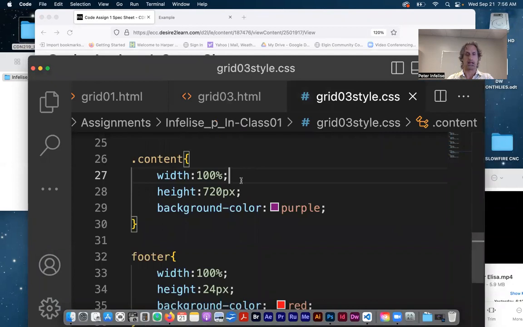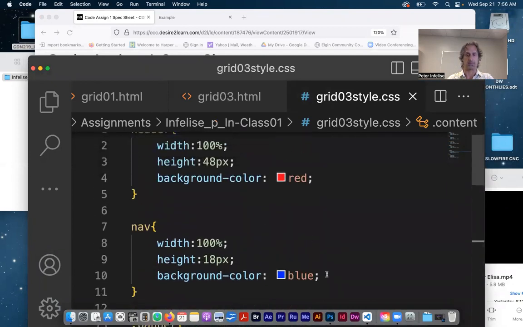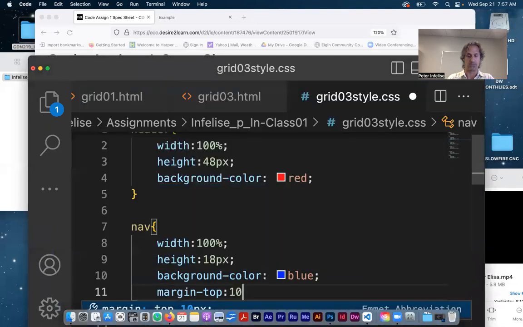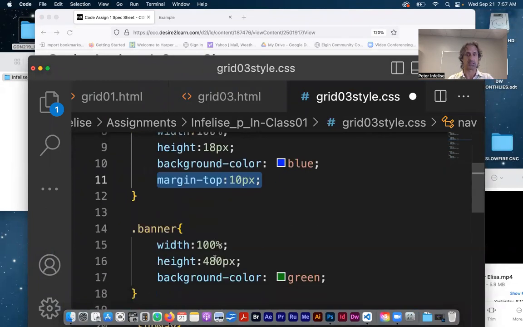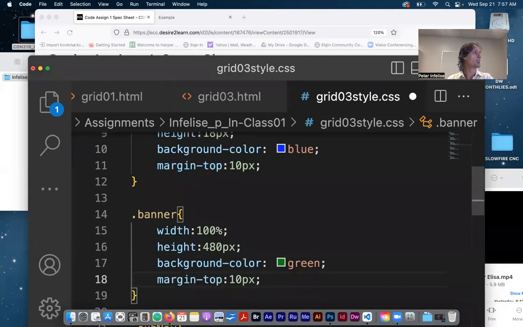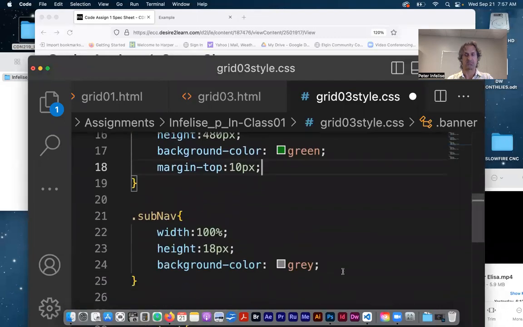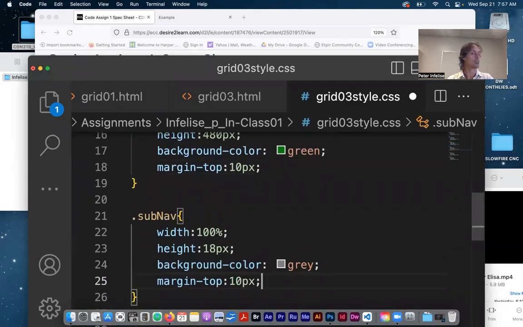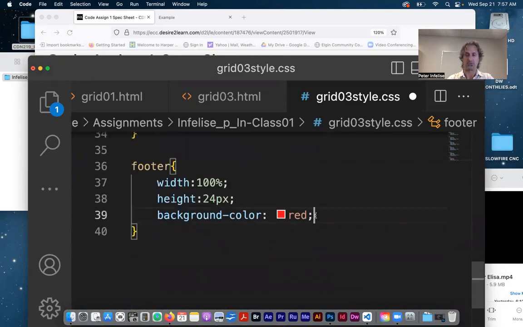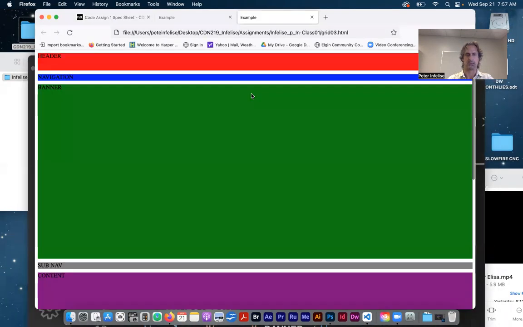So it looks like in the spec sheet above the nav, there's a margin top of 10 pixels. Looks like they all are 10 pixel margins. So I'm just going to copy that. Also looks like above the banner on the spec sheet. Got one there. Above the subnav, pretty much most of these. Above the content. And then above the footer. Cool. Good. Give that a save. Give it a test. There we go.